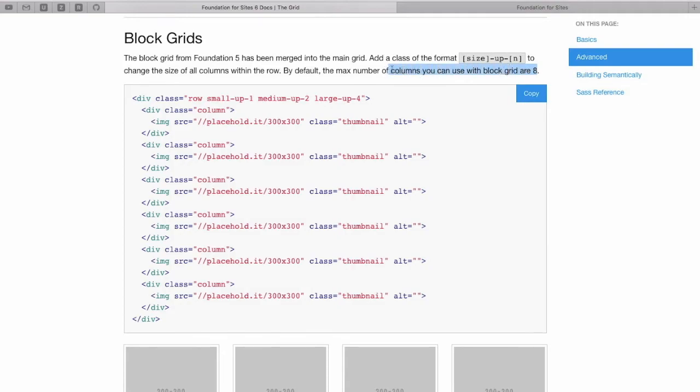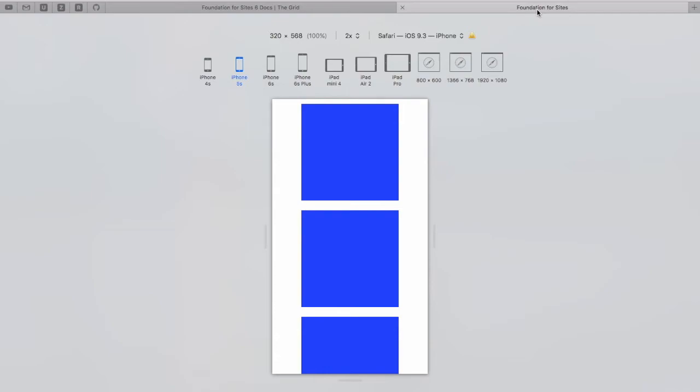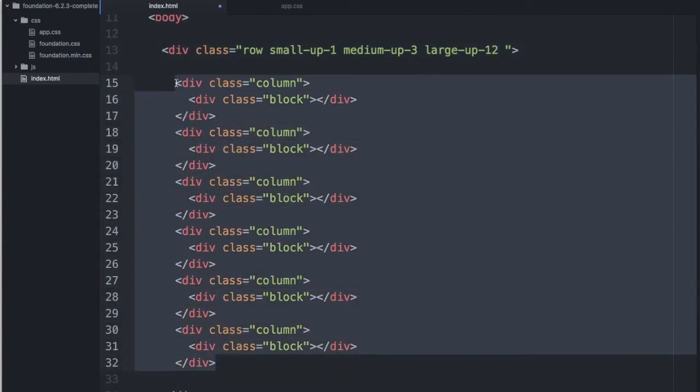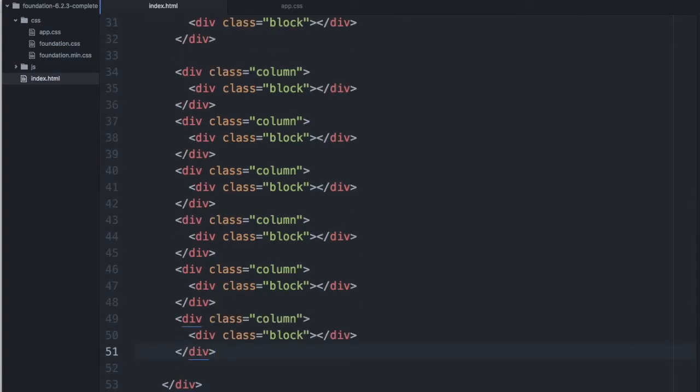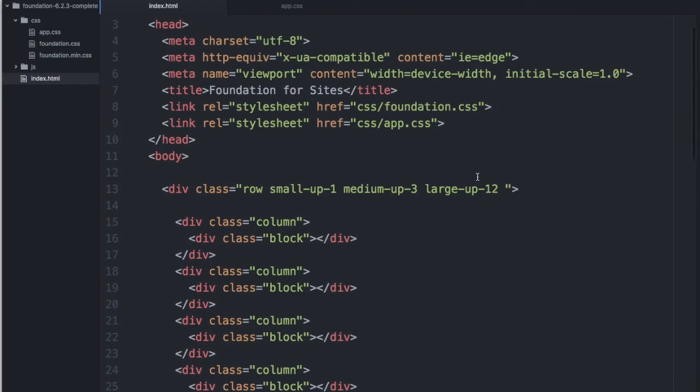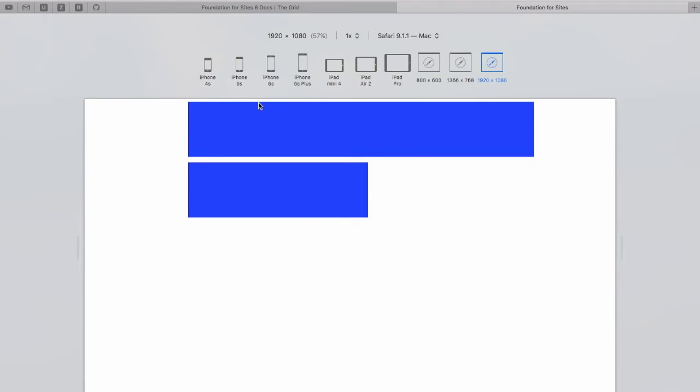As stated before, the max number of columns you can use in a block grid is 8. So if we were to use, let's go back to large, and let's put 12, and we copy these again. We'll copy all 6 of them for a total of 12 blocks and save it. You'll see that our large-up-12 class was ignored, but if we were to change it to 8, we would see 8 boxes at the top and the remaining 4 at the bottom.